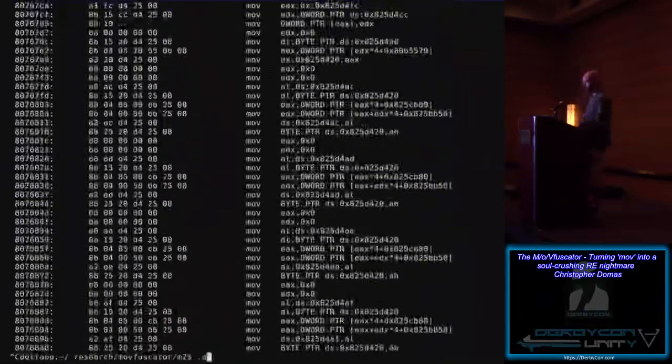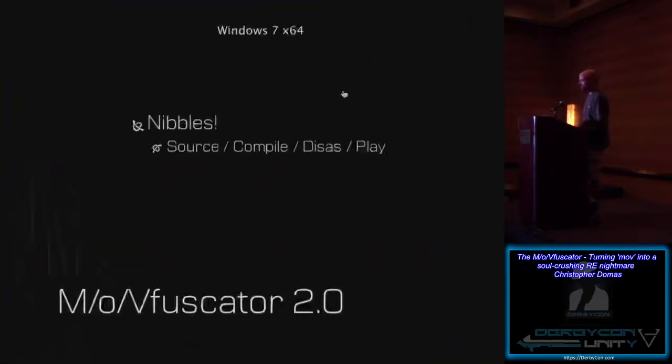But now we can run this program and actually play Nibbles with only move instructions. And you know what? It's actually kind of fast. This is almost usable at this point. So I thought it was really cool that I could actually run real C code using only move instructions.